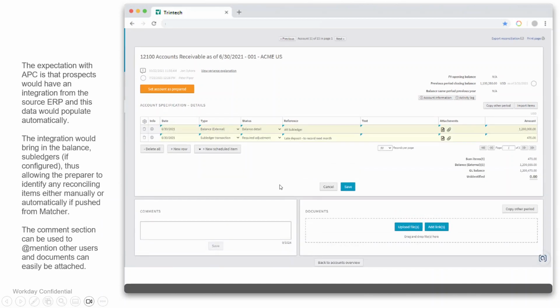Now, this is what you would see if you did have that integration, right? So we have the balance information. You can have this bring in your subledgers if it's configured to do that. So for example, if it's an AR account, you could have it bring in the subledger related to the AR account. And it really allows the preparers to identify any reconciling items, whether that's manual or, again, if they were pushed from Matcher. You also have this great comment section on the bottom.